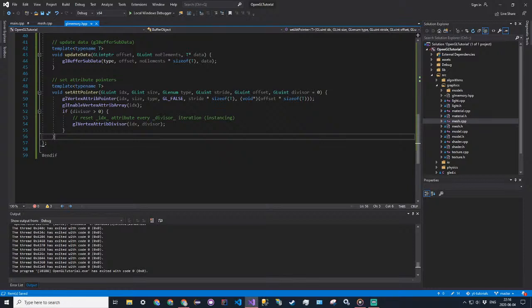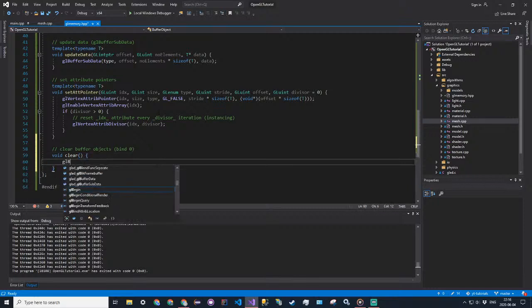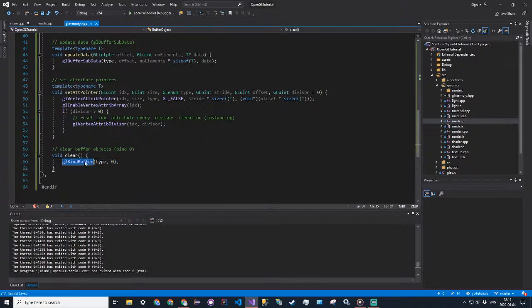All right, finally, we're going to have a method to clear the buffer objects. So clear buffer objects, and by clearing I mean binding 0. So we're going to say void clear, and all it's going to be is glBindBuffer, and then we're going to pass in the type and 0. So this method is used when you don't want to have a certain VBO bound anymore. So once we're done loading in data, we unbind it and free that memory up in the GPU.